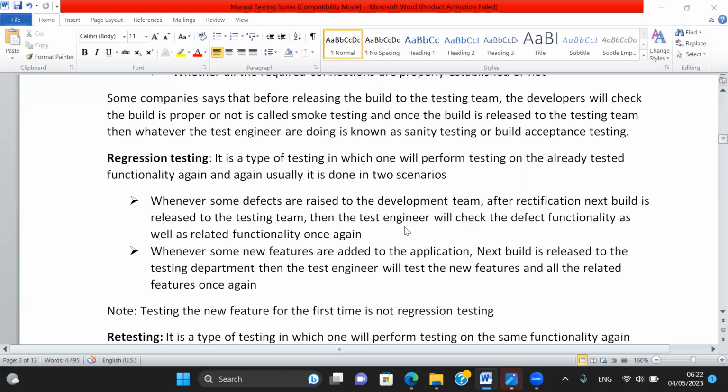Shravanti, when will we do regression testing? Whenever we add new features or a defect is raised, then the developer builds the new functionalities, then the tester will perform the regression test. Whenever there is a defect fix or a new feature added, the developer will give a new build. Then we will verify the defects or the new features.